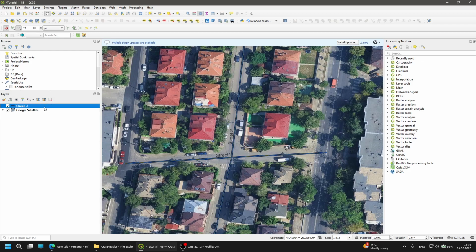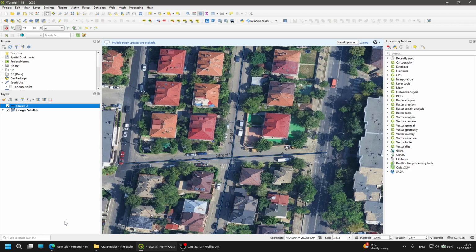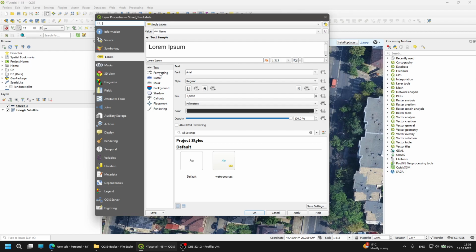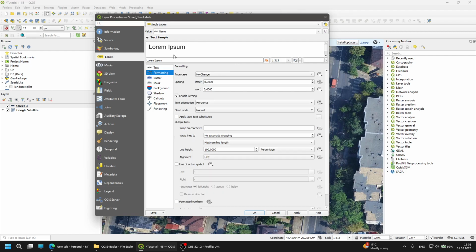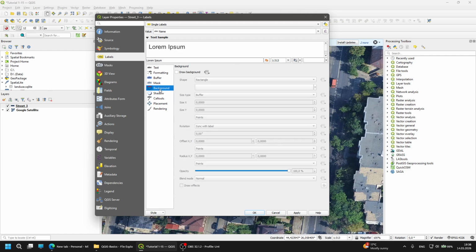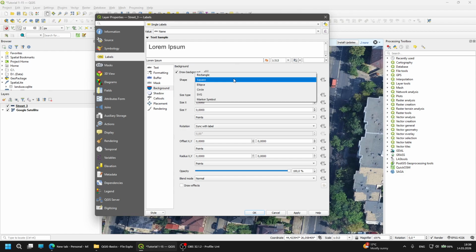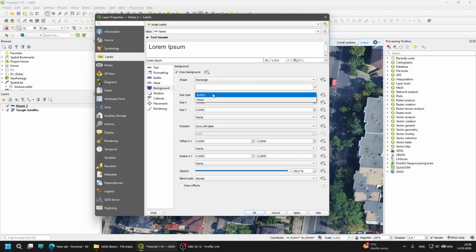Now, let's say that we don't like the way it's shown. Let's say that we want it displayed at a certain distance. We go to properties, to formatting. Here, not so many things to do. Buffer, if you want to create a buffer for it. If you want to create a mask. Background, of course. Let's say that we want a background and let's put it to square, or maybe leave it to rectangle. Size type buffer, size X and size Y.